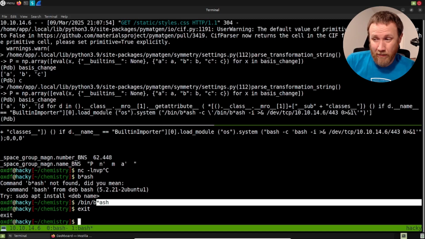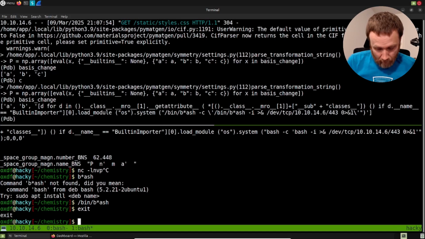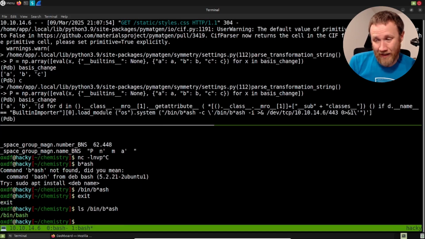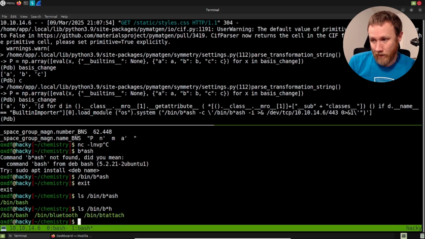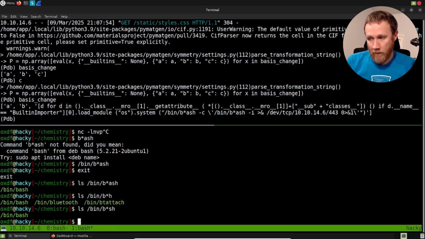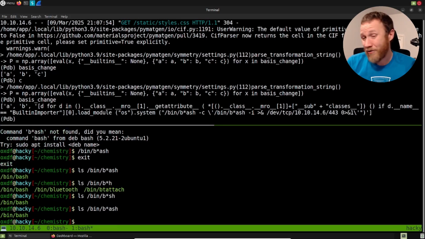But because the only thing that matches here is, we do ls bin B star ASH. Look at that, it matches on bash. We can even get rid of that now. We matched on bash, Bluetooth, and BT attach. So you can see the star is working just fine. So as soon as I put the full path in there, the star worked, and that's why.